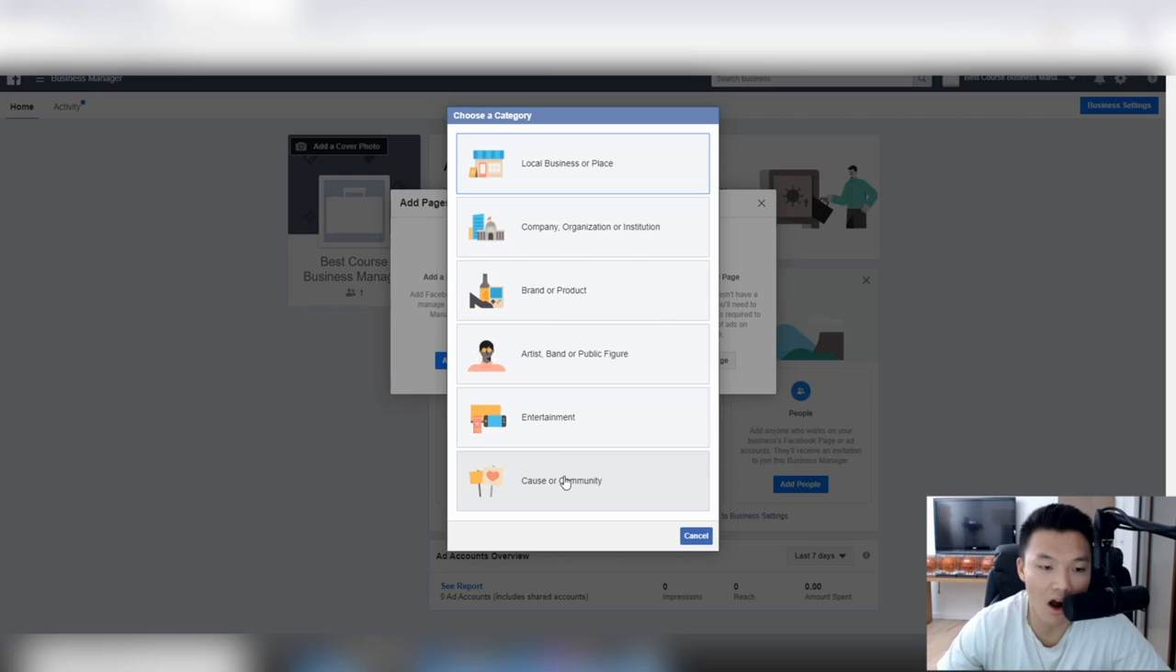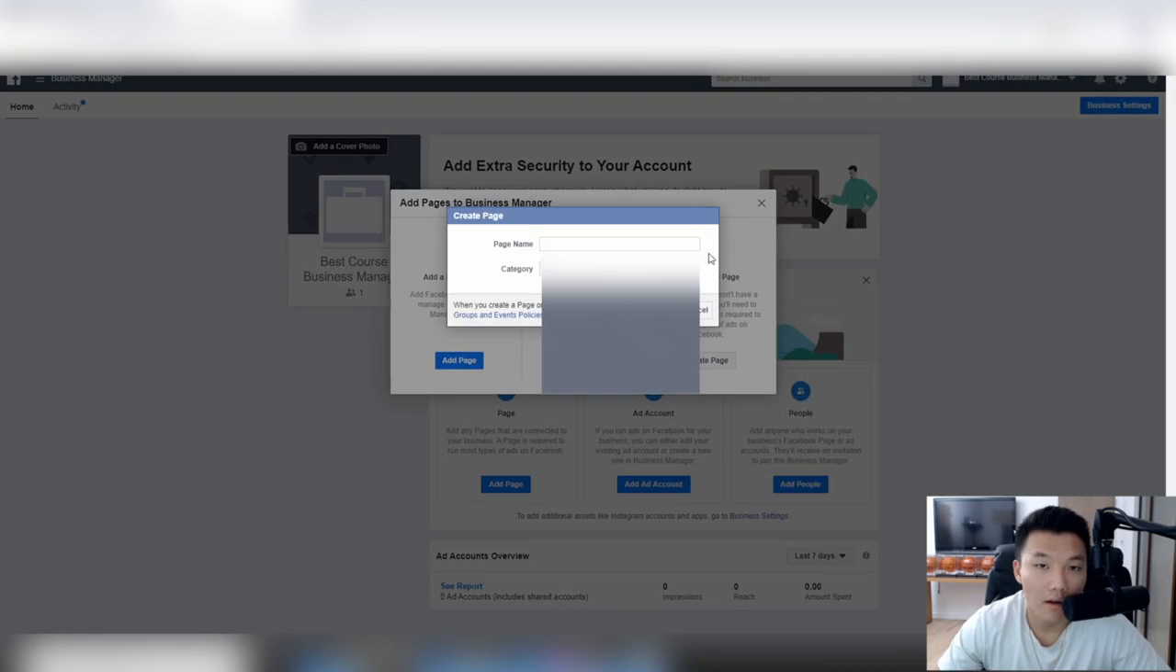Obviously, it's not going to be a cause. It's not going to be entertainment. We're not an artist, brand, or public figure. Not a brand or product. This is one thing that you could choose, but the easiest one is company, organization, institution. And I'm going to be making this Facebook page for Modern Habitat.